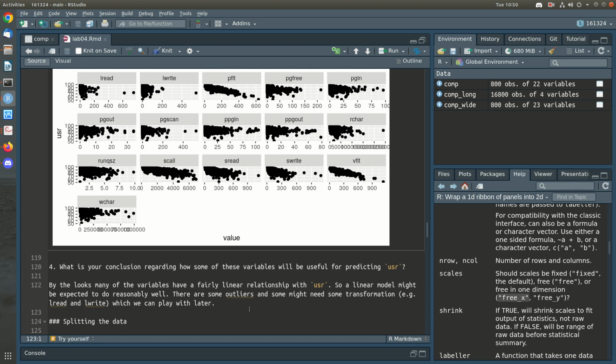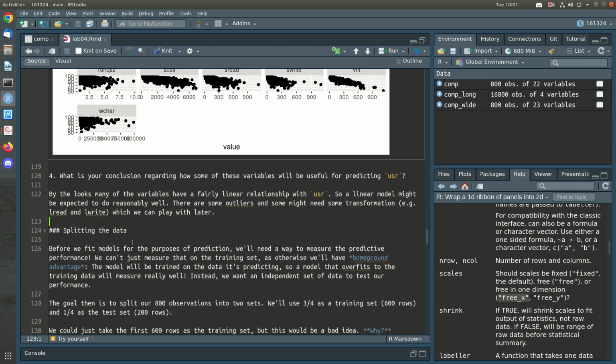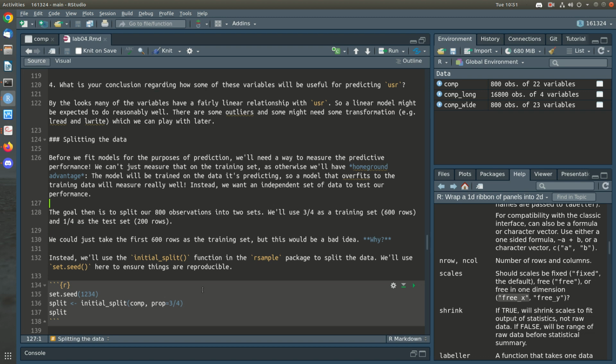Okay, so now we want to build a linear model relating these variables to the outcome variable user and seeing how well we do with prediction. But before we do that, we're going to need a way to measure our predictive performance. And you remember from lecture 4 that we don't want to fit our model on all 800 rows and then do our evaluation of predictive performance on those same rows, as if we did that, a model that overfits to those 800 rows is going to come out as the best, right?